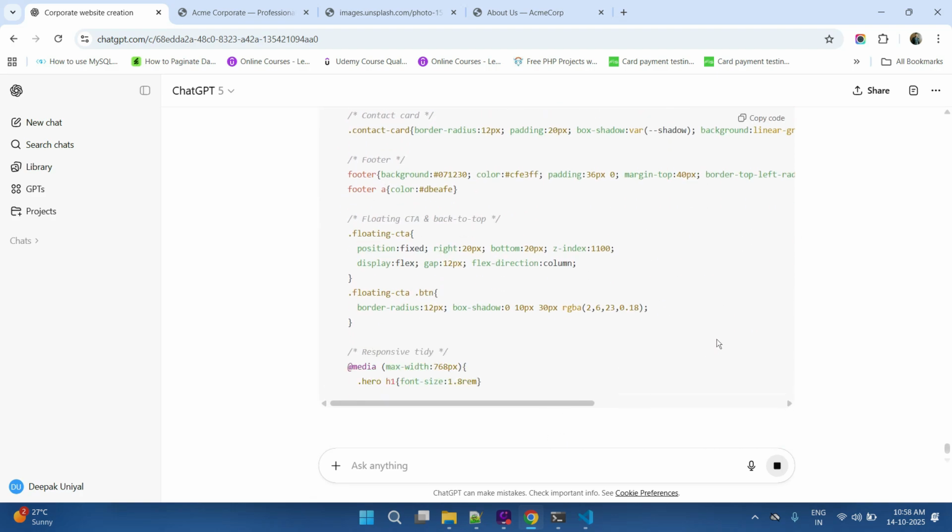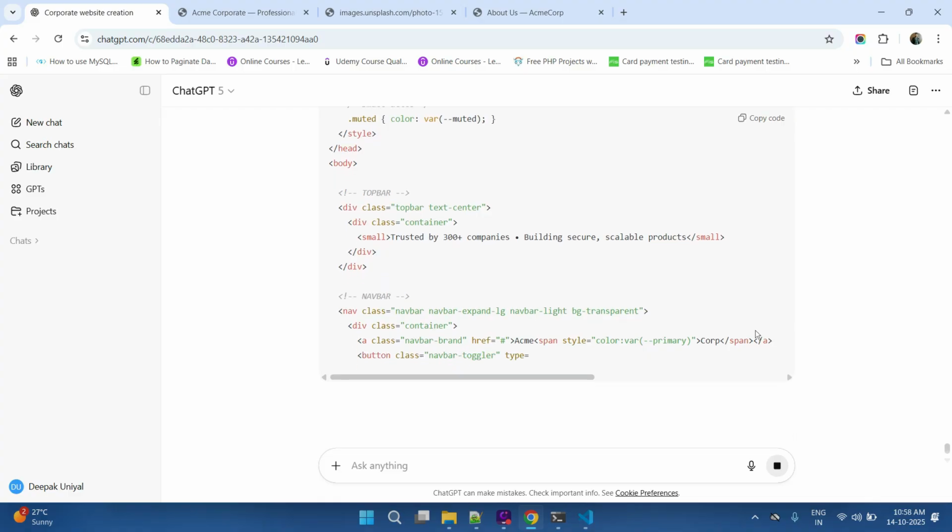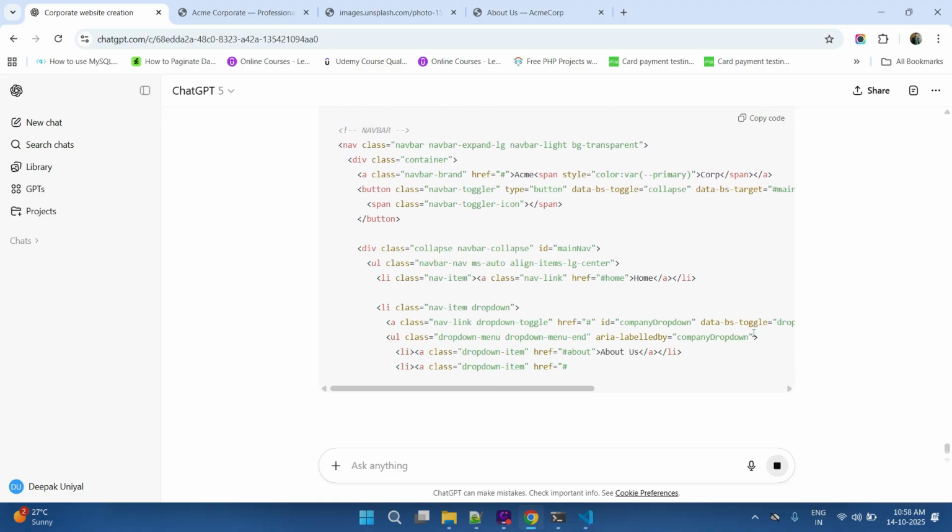Now simply I will copy this. I hope it has generated. No, it keeps generating. Let us wait for completion of this generation.